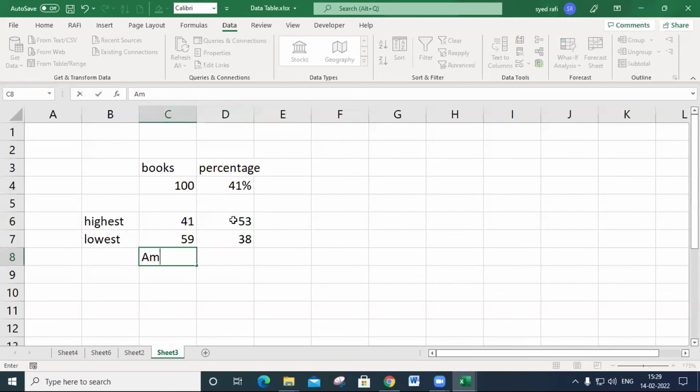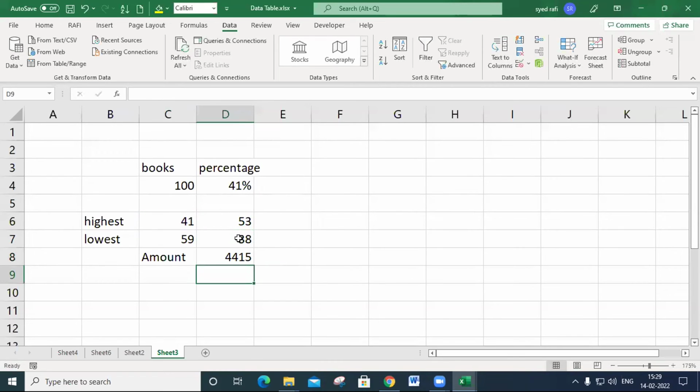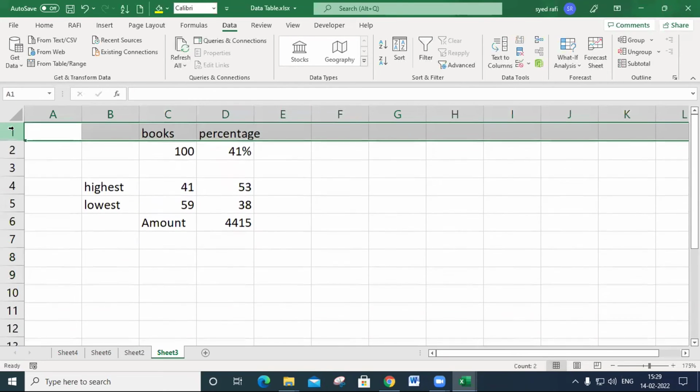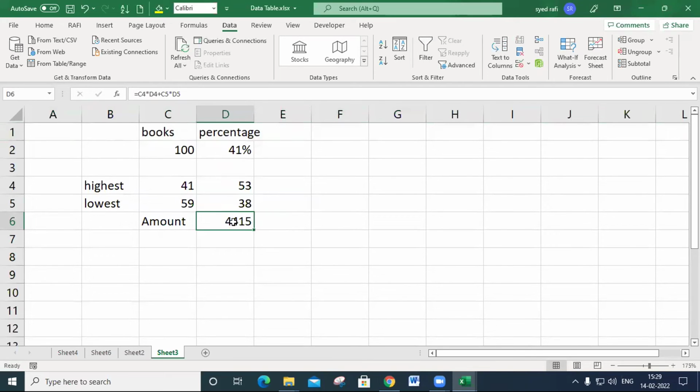So how much amount do I collect? The amount equals 41 into 53 plus 59 into 38, then you get this answer. So 4,415 rupees will be displayed like this. You may concentrate here on where you apply the formula. Only in this one do you apply it. These are punched data, you may type directly. There is no formula in these selected cells. Only these two and this one, these three cells contain formulas.